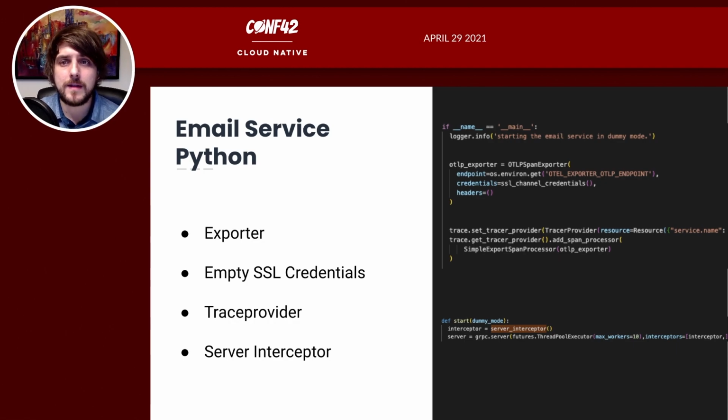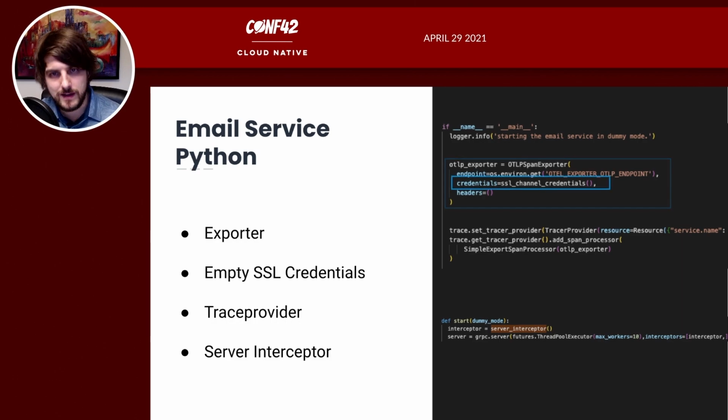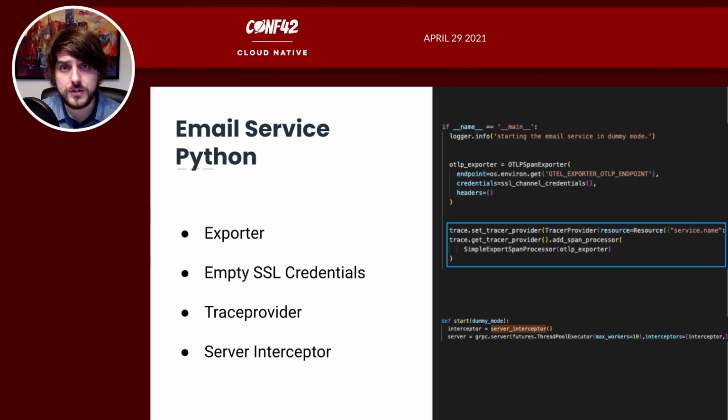We're following the same thing we did before. We have an exporter, and with our exporter, we are doing OTLP format to our endpoint like before with empty SSL credentials. Great. We have a trace provider, a tracer, whatever you want to call it in the different languages. In this case, we give it our service name, and we're adding our span processor. We're just going to simply export to this location.